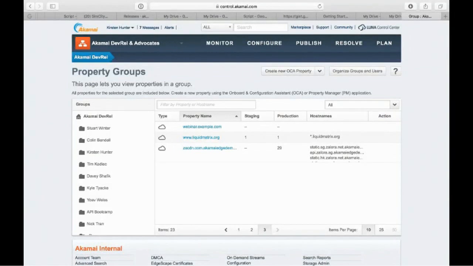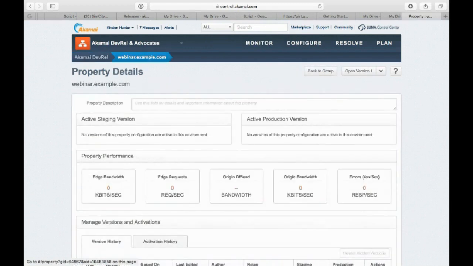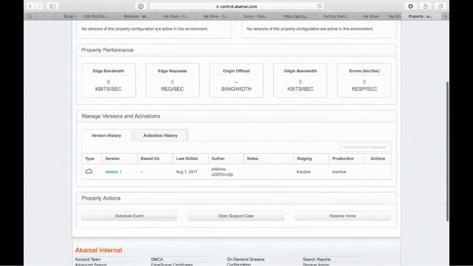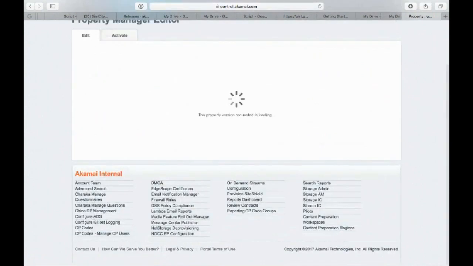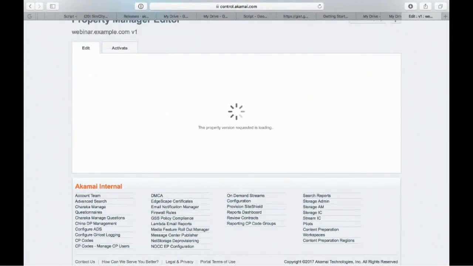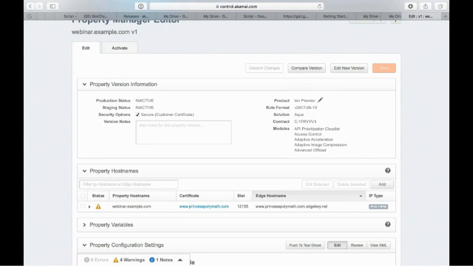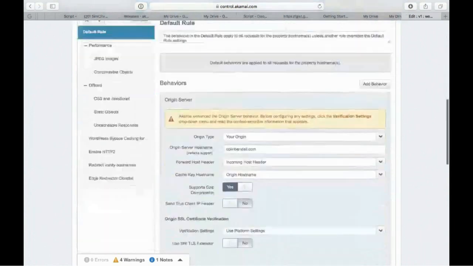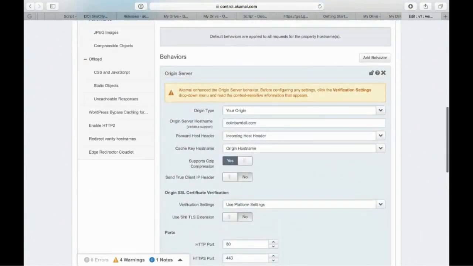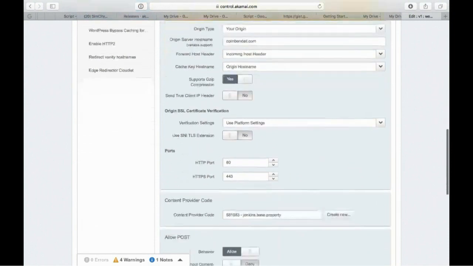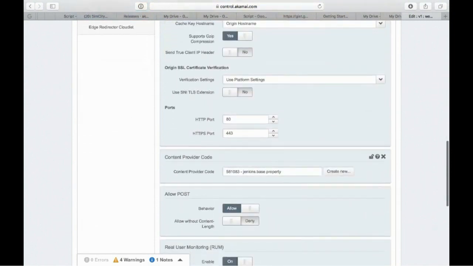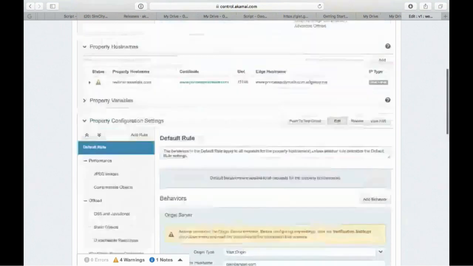Let's take a look at the property in Luna, our web portal. You can see it here, and we'll choose the first version to look at. So click on the property, scroll down to the version, and click on the version. And now we're going to go take a look at the settings in the property manager. And you can see we have an origin server host name. We're using the content provider code from the base property that we pulled over, so everything looks good.